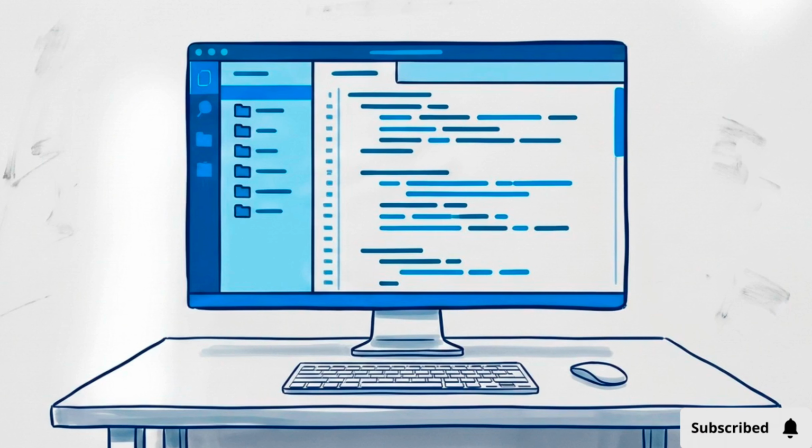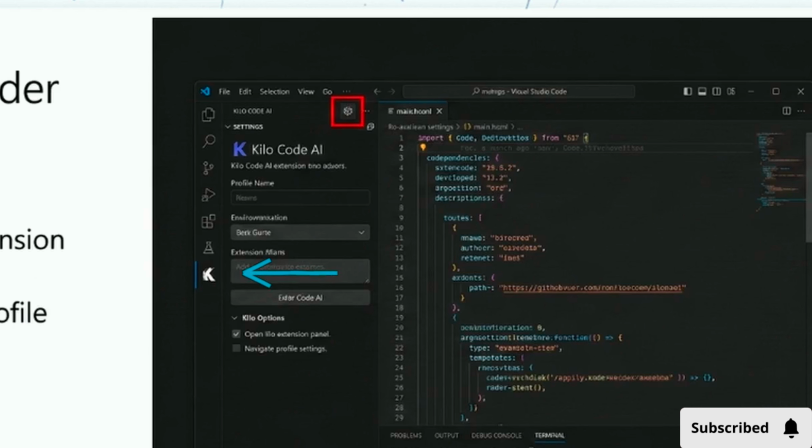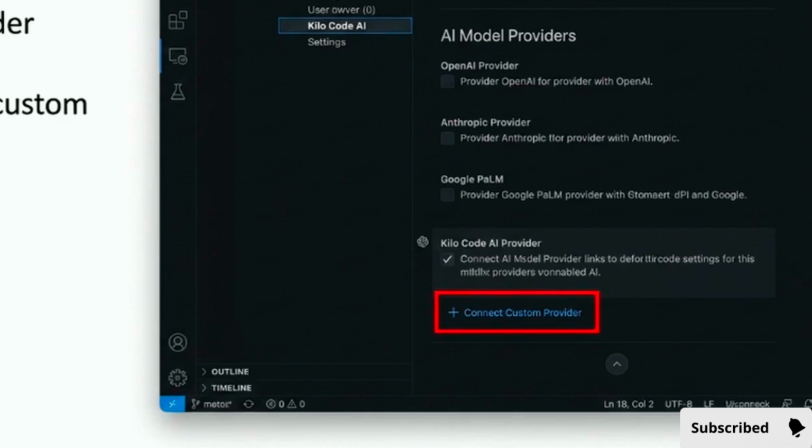We need a dedicated extension to manage the connection between the editor and the router. Search the marketplace for Kilo Code AI and click the blue Install button. Once installed, open the Kilo panel in the sidebar and click the gear icon to access the provider settings. Scroll down to the AI Model Provider section and select Connect Custom Provider to start a new profile.